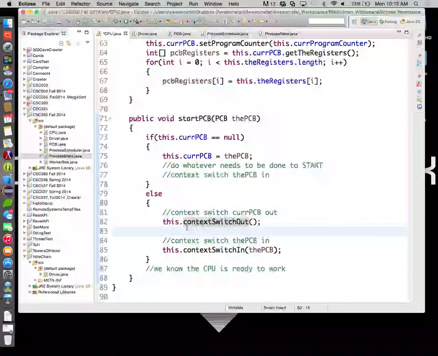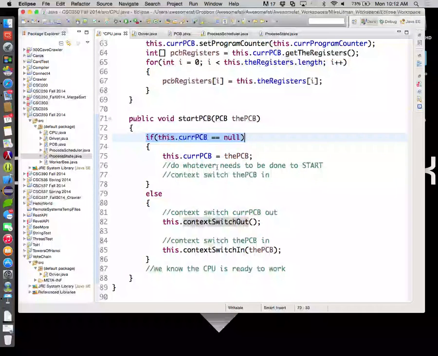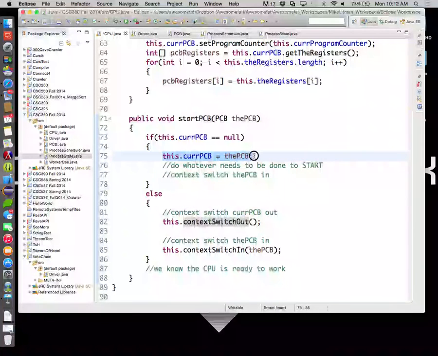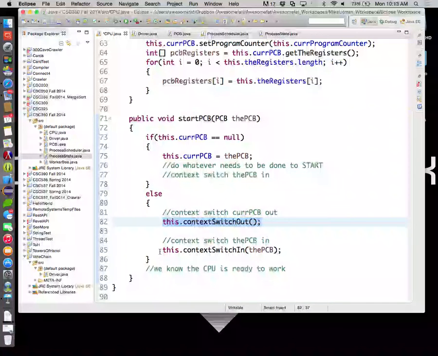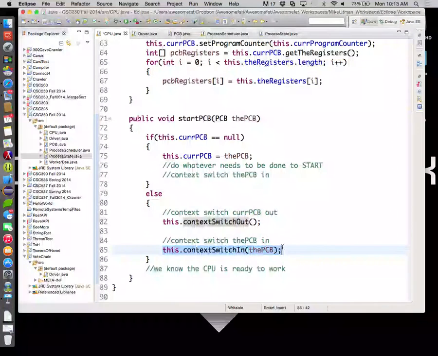Actually, let me ask you this. So back to our start PCB thing. If the processor is currently not working, that is, there is not a current PCB that it's working on, we're just setting cur PCB equal to that guy. Oh, we say context switch it in. Down here, this is the else. That's if the CPU is currently working on something. We context switch what it's currently working on out. Then we context switch what it needs to work on in.